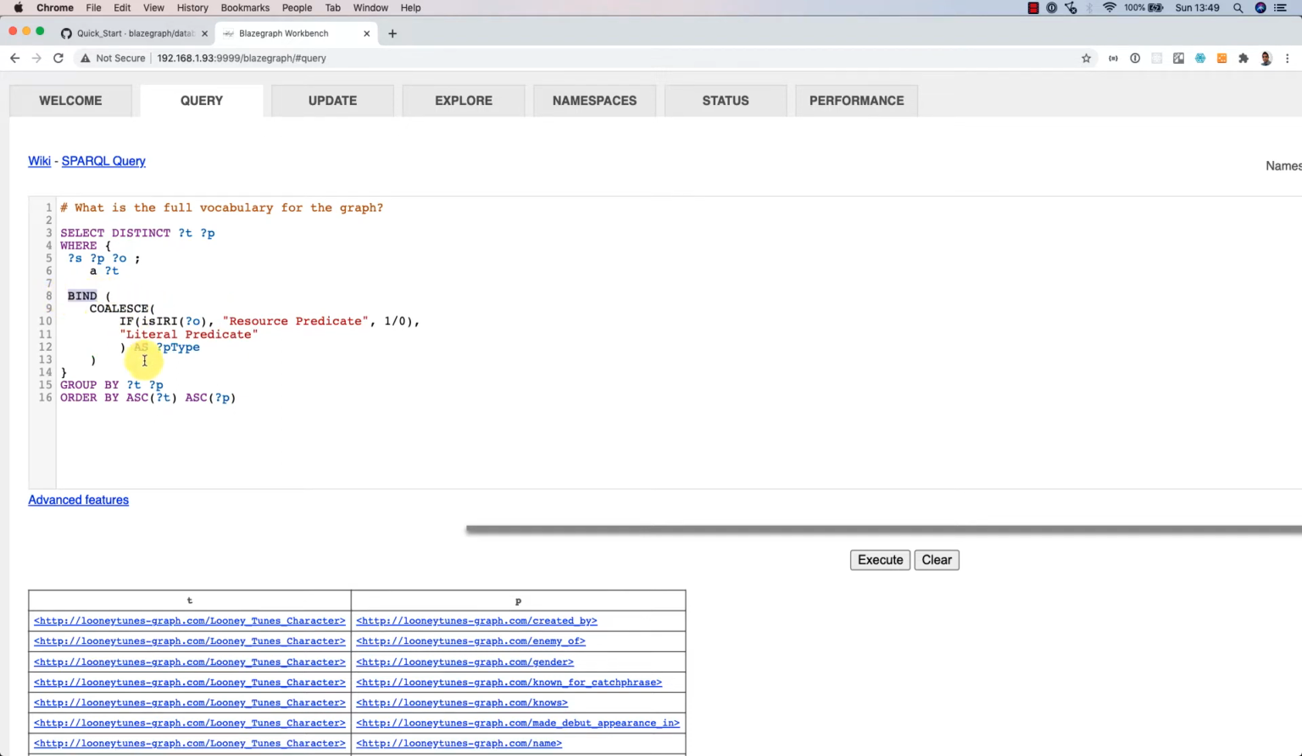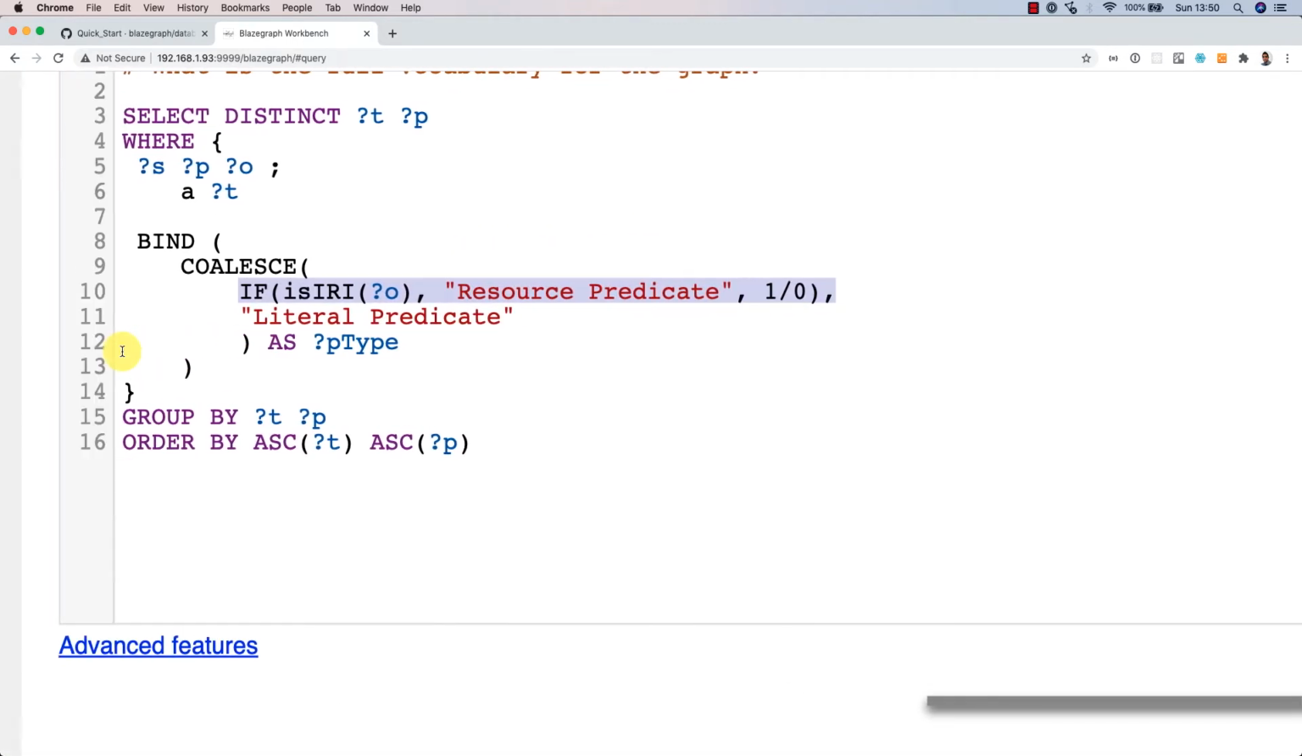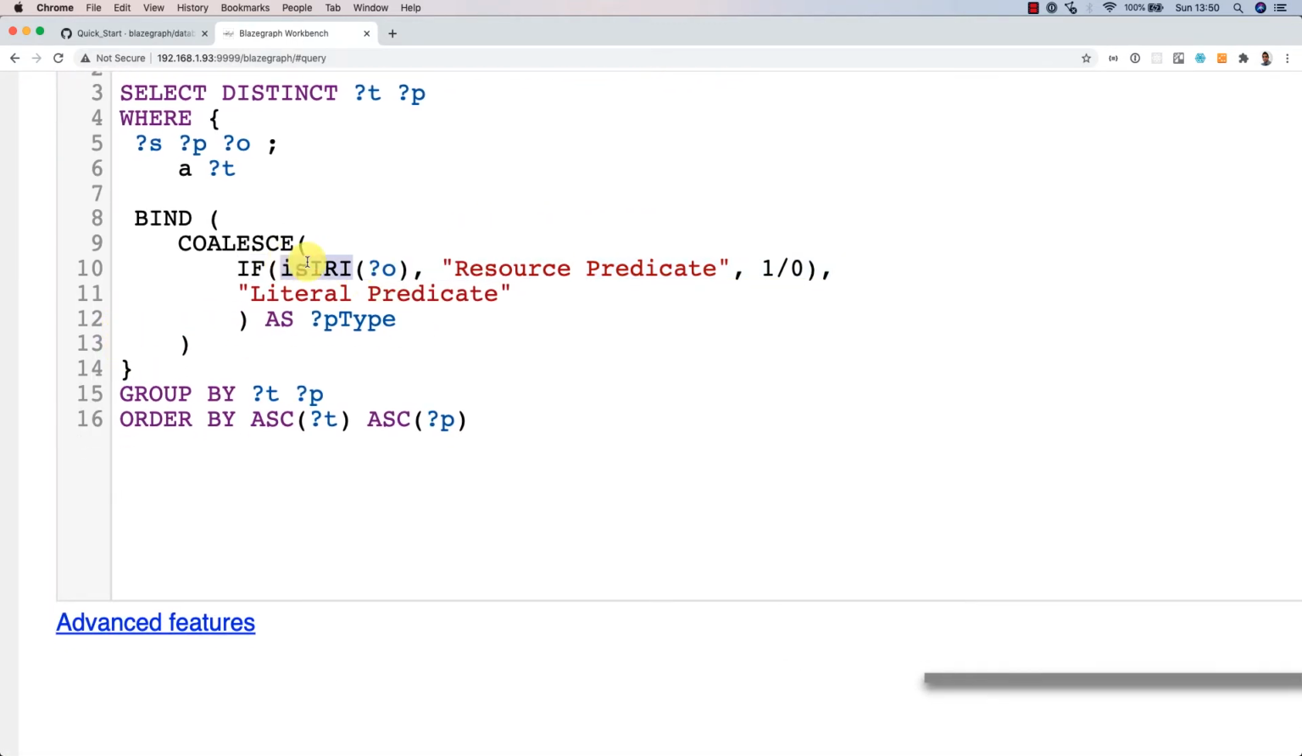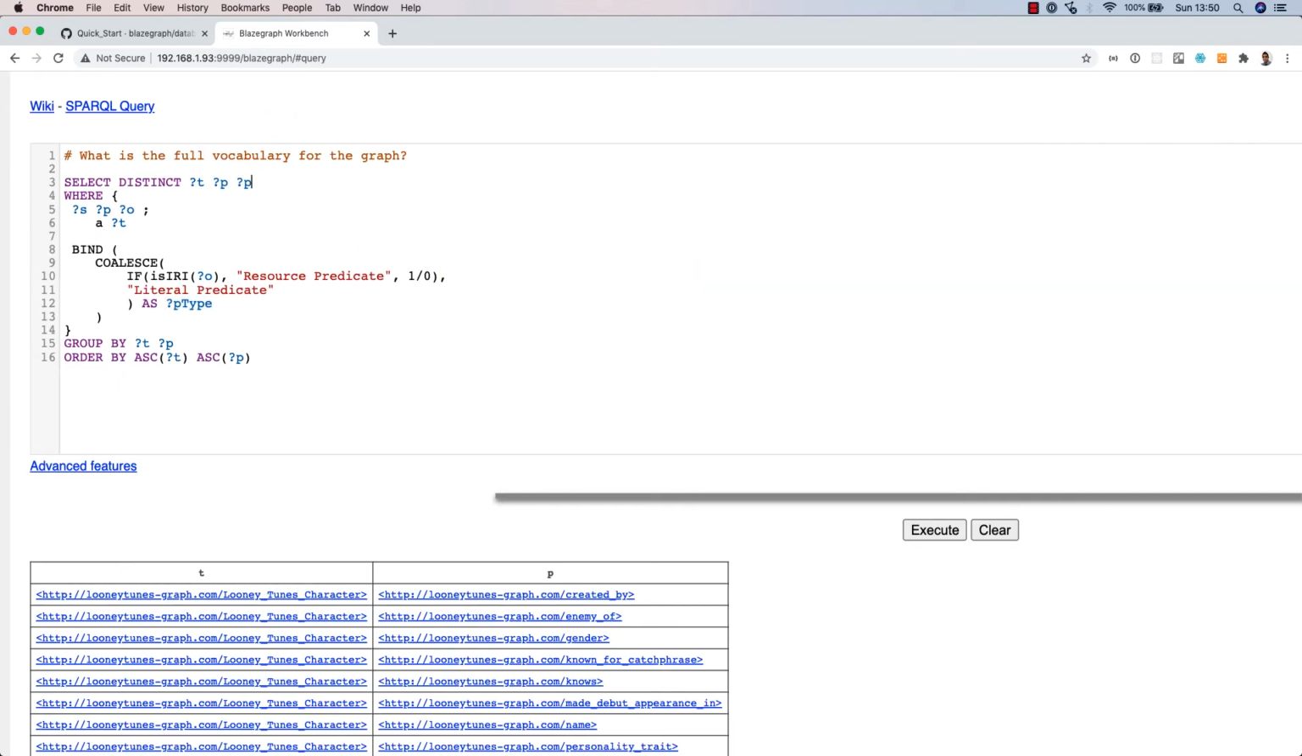We've got bind, we've got coalesce, and our if condition. We're using a special function called isIRI to check if the variable O is an IRI. If true, return p-type as resource predicate. If false, then it's a literal predicate. Let's add p-type in the select clause, and we're going to group by p-type as well.